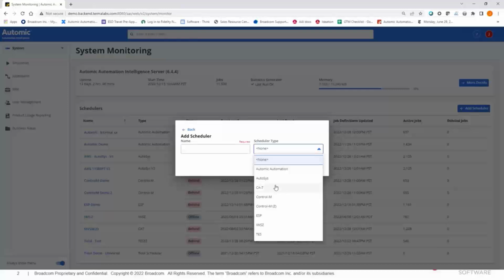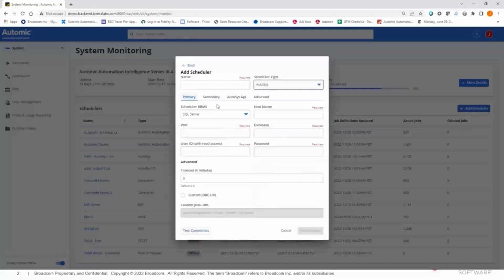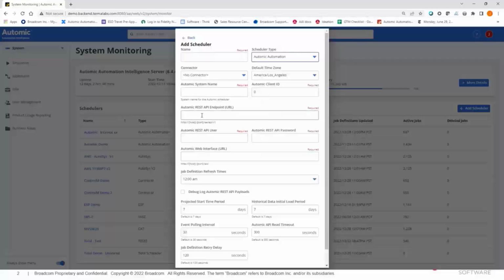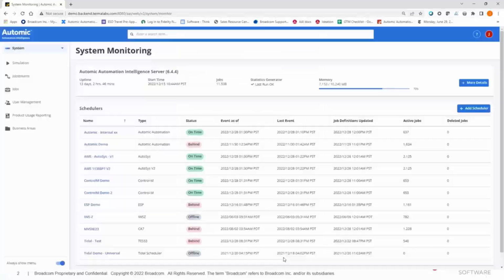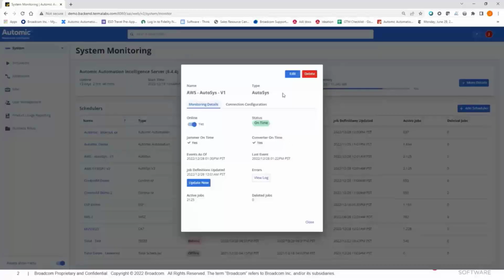For each one that you select, there'll be a set of fields that you will enter. The fields are different for the different types of schedulers. So I've selected AutoSys, and now I'm prompted for the database information for AutoSys. If I were to select, for example, Atomic, I would be prompted for the REST API endpoint for Atomic, etc. Each one has its own set of controls that are specific to that scheduler. So that's available to you. Once a scheduler's been added, you can always click on that scheduler and edit or delete that scheduler as well.